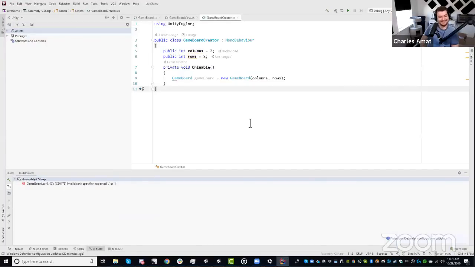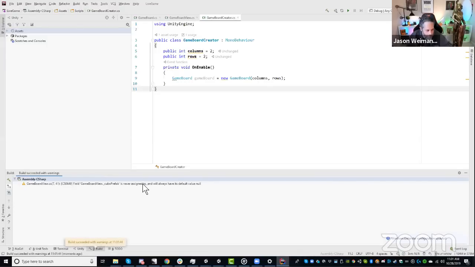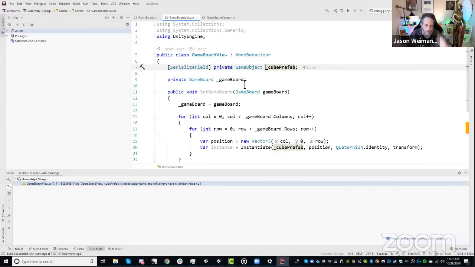I was waiting for you. Get a compiler error, maybe. Let's see if I can build real quick. Make sure the error is gone. Yeah. Okay, cool. So SetGameBoard actually needs to get called by the creator.